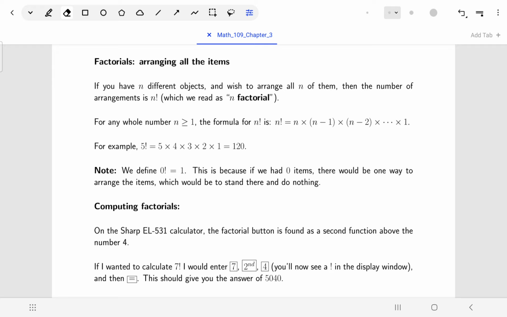Good news, of course, you don't need to calculate factorials by hand. Your calculator does have a factorial function. On our calculator, the Sharp EL531, if you look right above the number 4, you'll see a little n factorial that's in orange. So you access that with the second function button. So if you wanted to calculate that 5 factorial, you would just enter 5 and then the second function and then 4. And then once you've done that, the little exclamation mark will show up in the display window, and then hit equals and you'll get the answer.